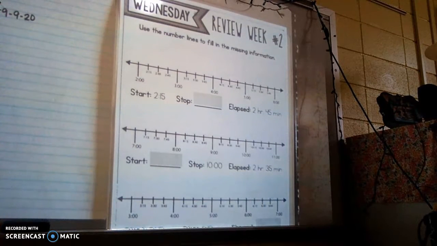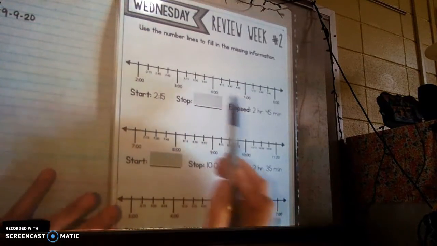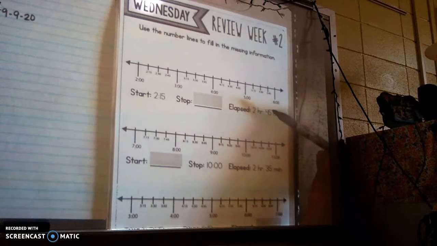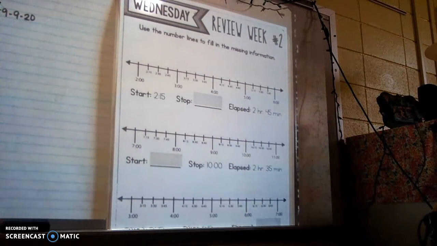Today we're going to talk about elapsed time. That means time that has already passed, or we're trying to figure out how much time has passed. So we have a number line here to help us out. We're going to do the first one together, and then you guys will do the second two on your own to turn in.